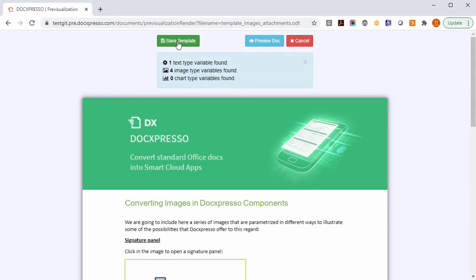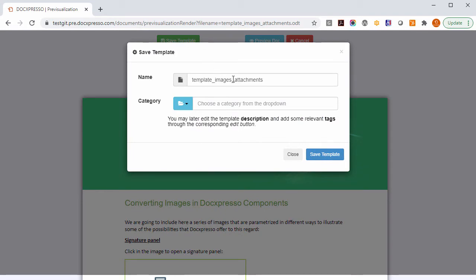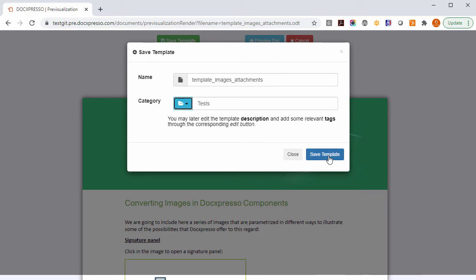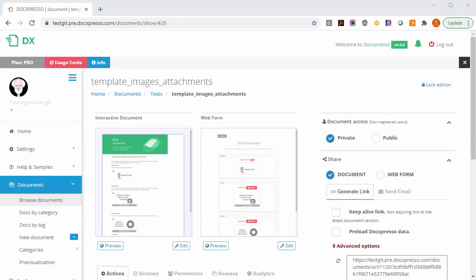So we just click on Save Template, choose a name and a category, and Save Template. We are redirected to the main page of the template that has just been created, and we just click here on Edit.